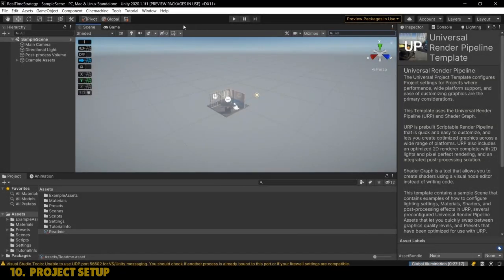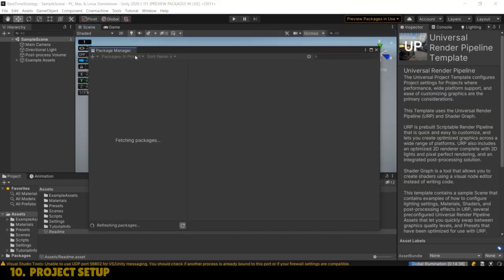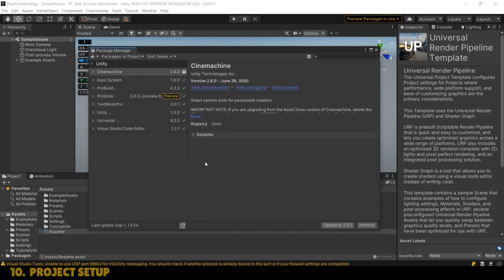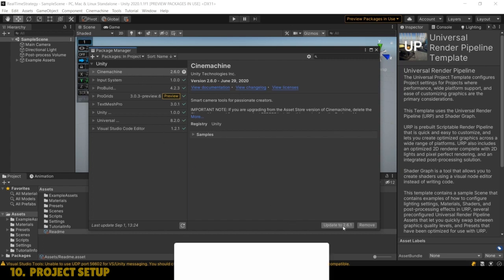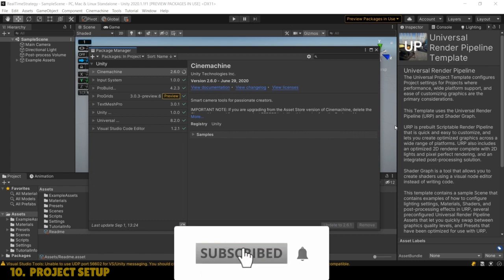And now that Unity is finished, I can go to Window, Package Manager, and you'll see when it loads in a second that all our packages should be correct, like this. However, as of making this video, there appears to be an update to Cinemachine 2.6.1, so I'm going to go ahead and do that while we're here.